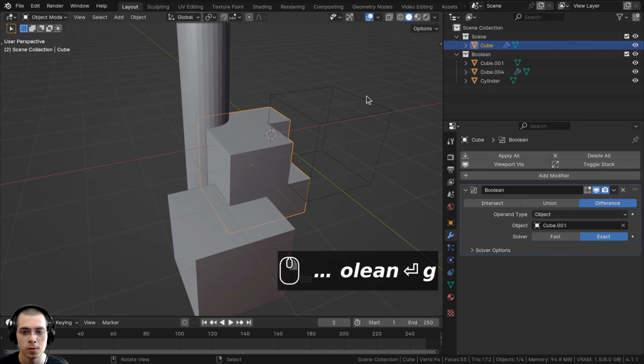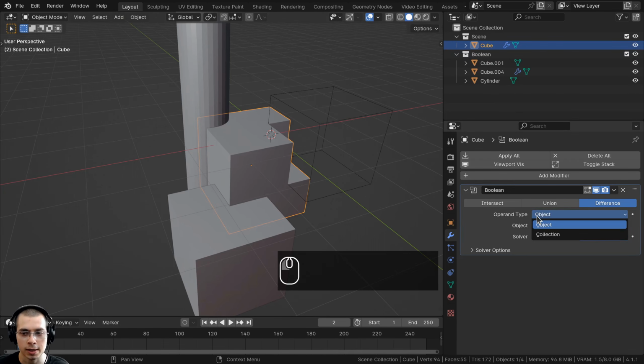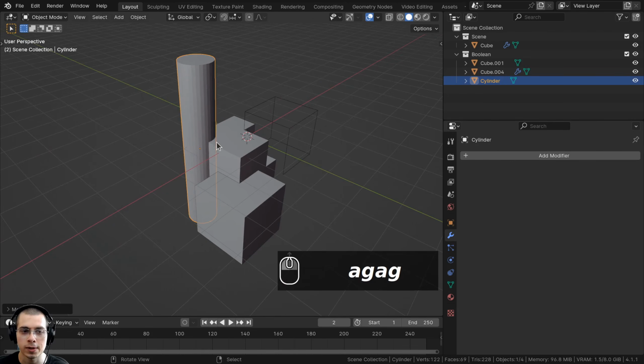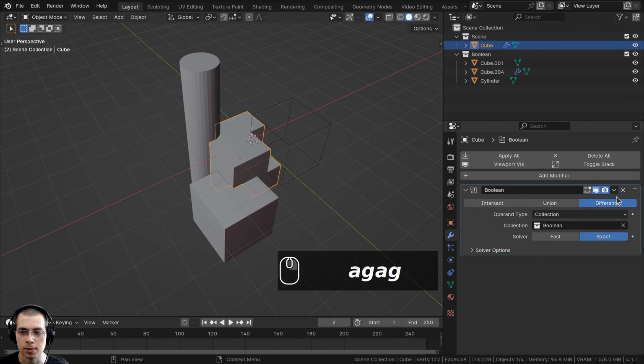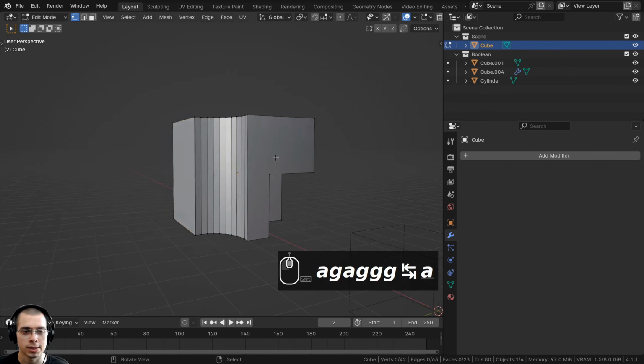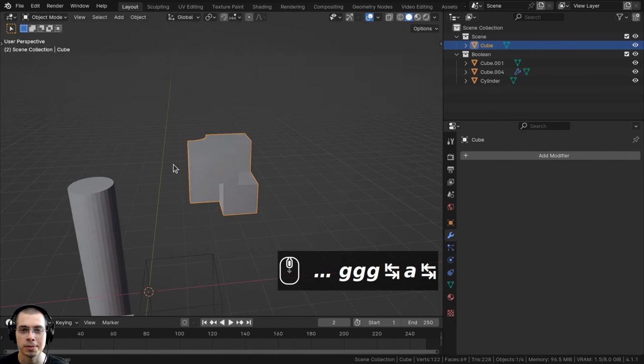So now these 3 objects are in their own collection in the outliner. So now if I select the cube, instead of choosing object, I can choose collection instead. And then on the collection type, I will choose Boolean. And this way it's going to add the Boolean with all the objects because all these objects are in the collection. So if I just apply the modifier, move this out of the way here, and go into edit mode, you can see it's added 3 different Booleans to the object at once.